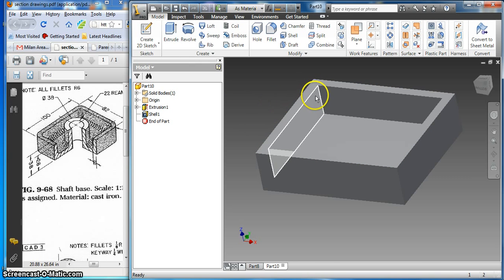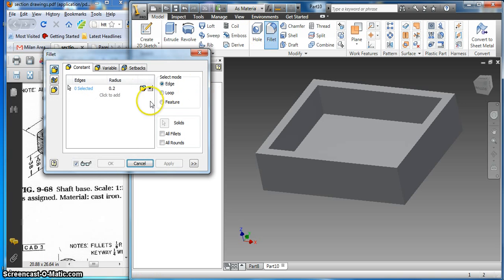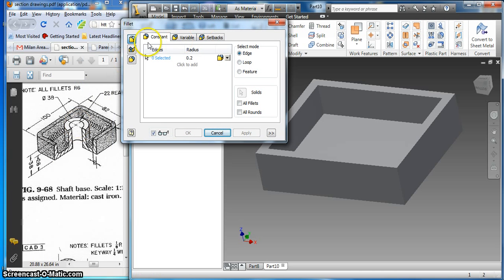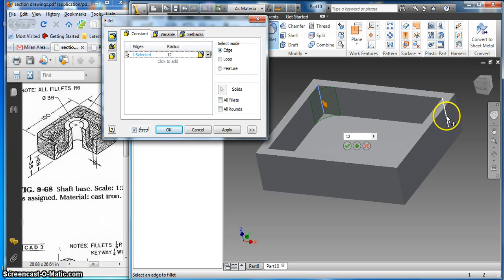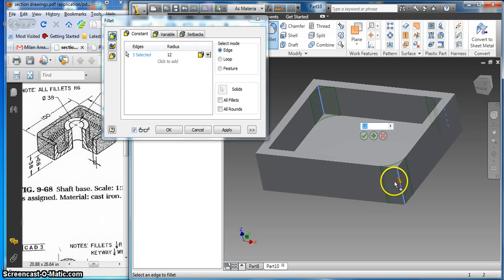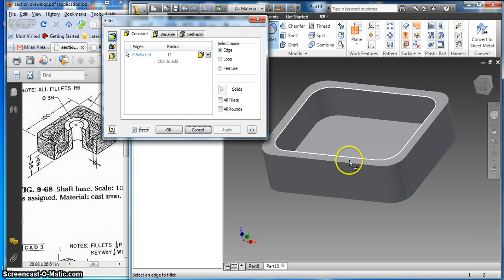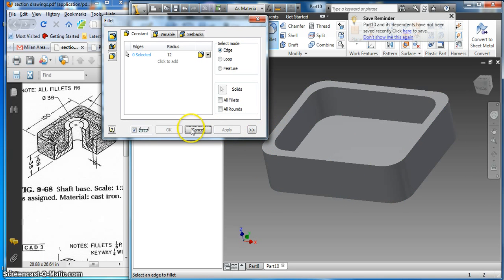At the same time, I'm going to stay in the modify stuff, and I'm going to go up to fillet. And that fillet radius over here, it says is 12. It says it right over here if I move that out of the way a little bit. So I'm going to change this radius to 12. Hit enter. Now as I come around and hit all my lines, it automatically rounds them for me. And I can do the front and the back at the same time here. Let's hit apply, and that rounds everything for me.